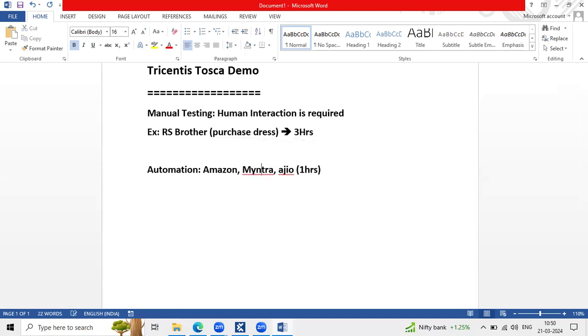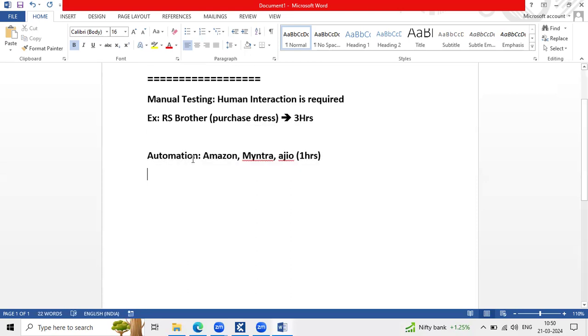Team, in automation we have a lot of flexibilities and a lot of things to work on from an automation point of view. We can reduce the time. Within a fraction of seconds, we do the automation. The scripts are automated by one person, and the rest of the people are able to execute those test cases as well.